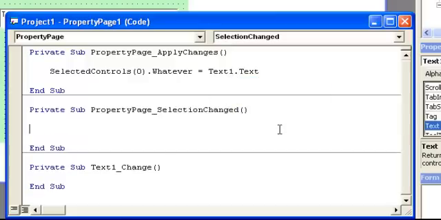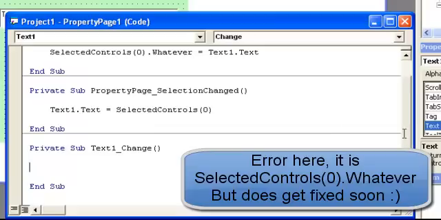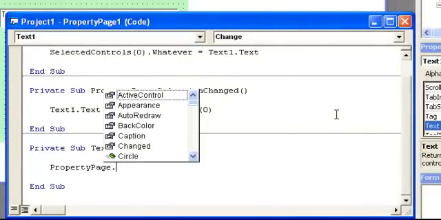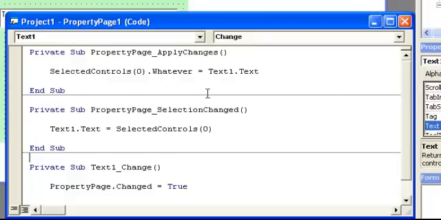Now when the selection changes, we need to have the text box change. Okay, now we got the change down here. If this changes, we want the apply changes to go off. So to do this, what you can do is property page dot changed equals true. And that will make that statement go off up here. So that's very interesting.